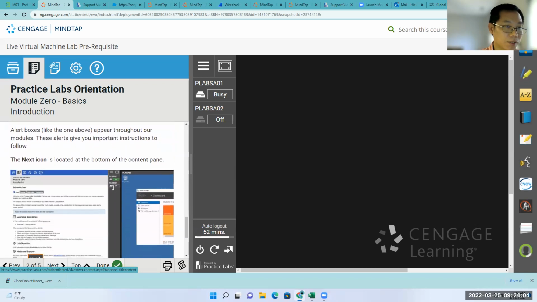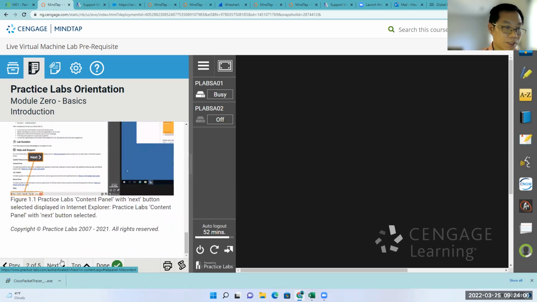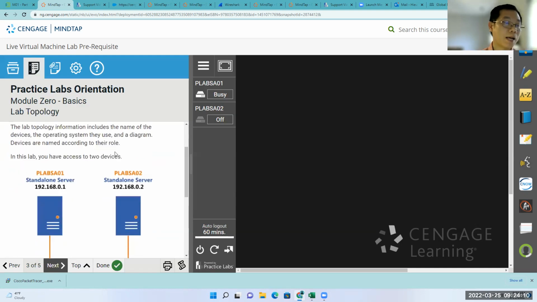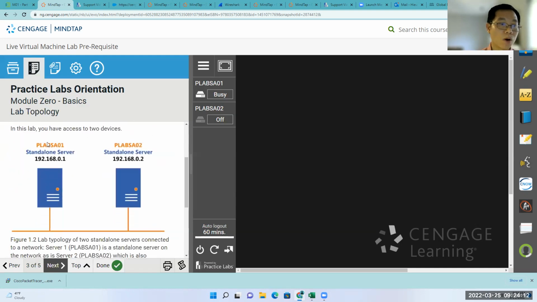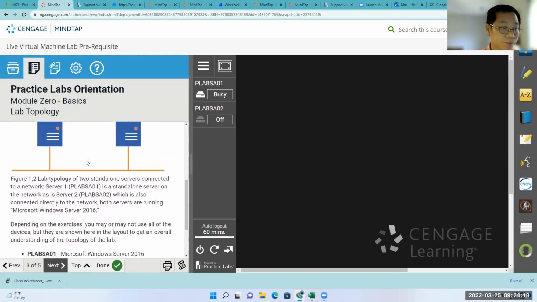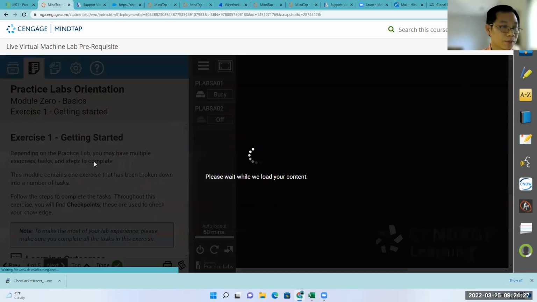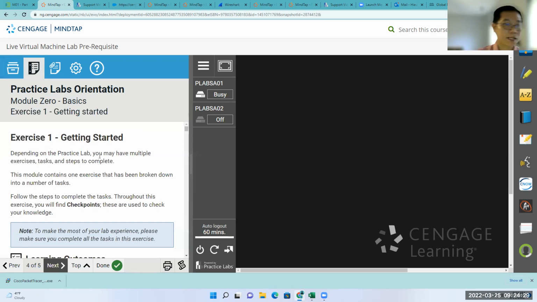You click on this one. Now you go next here. All right, so we see for this lab, it's a very simple topology. You only have the 2 computers connected together here. That's why you see 2 computers here. All right, so lab 1 is a Microsoft Windows Server 2016. Same as number 2. Now next. Now getting started.